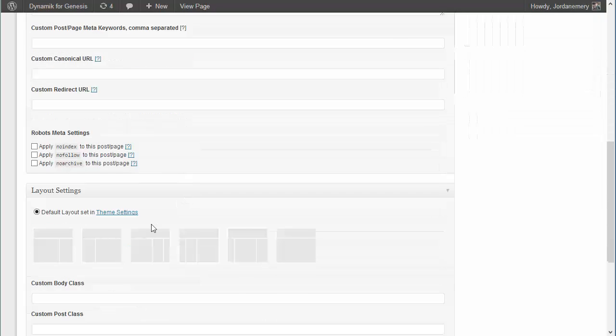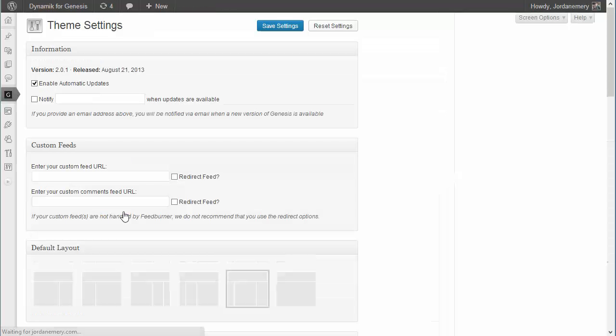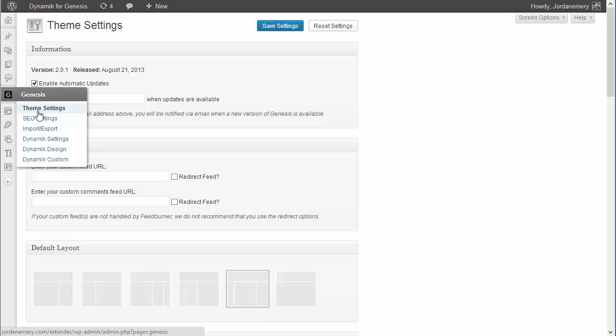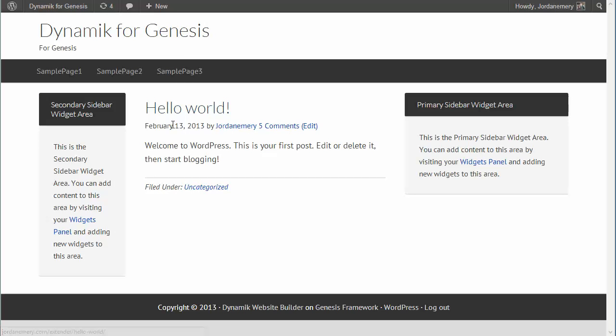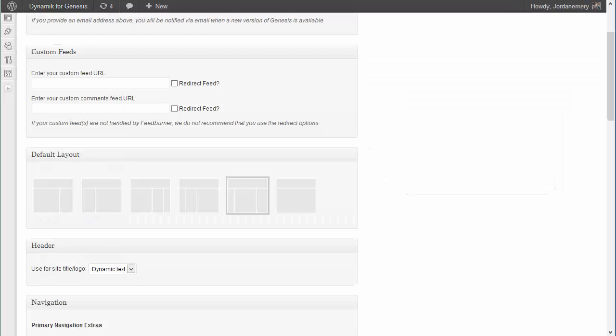And the default layout, if you scroll down and you click Theme Settings, it'll take you right back to the theme settings, of course, and it will default back to this one. But on the home page, where your posts are most likely going to show, unless you change it to a static home page, that home page is going to default to the default layout.